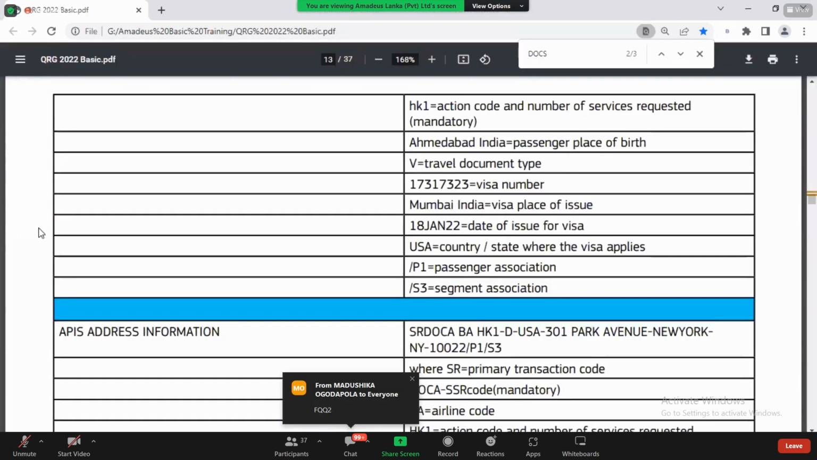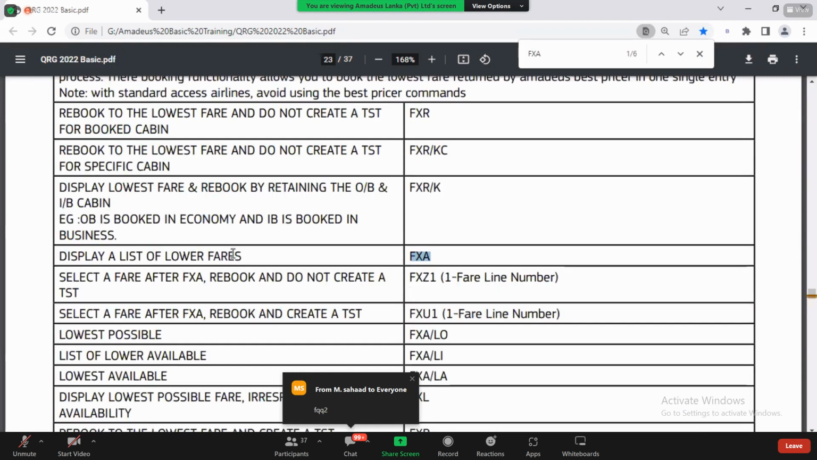Now I'm going to show you the quick reference guide. I'm sorry. Yep. If you display the fare, the lower fare and the available fare. Now, if you want to select a fare, but you do not want to create a TST, what is the command?